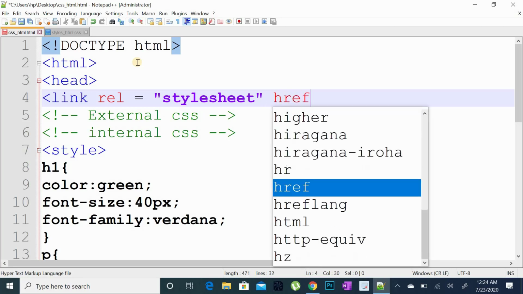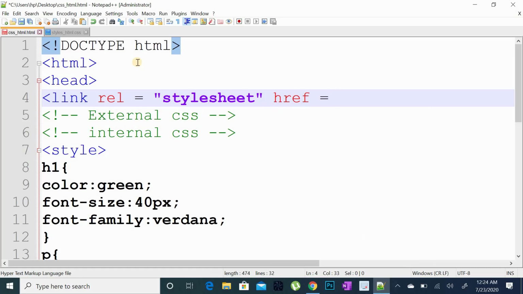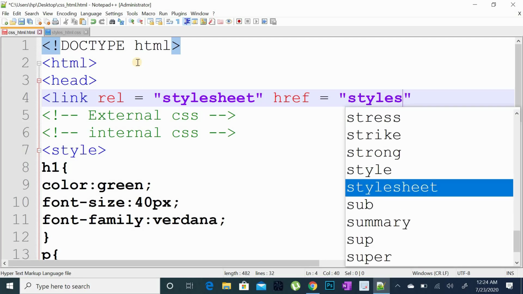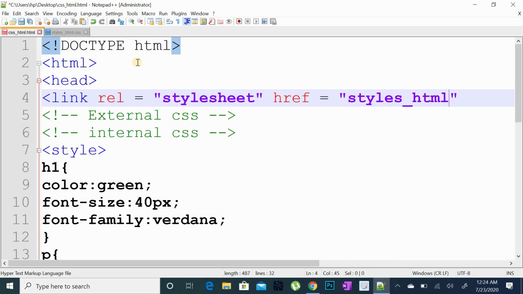We will give href. Remember, we have discussed href in the previous lectures. So href is used for linking purposes. As I told you before, it's really important. So here we will give the name of our file. The name of our file is styles underscore html dot css, and we will simply close it. Let me repeat it again. The link relation to this file, which I am including, styles underscore html dot css, is of style sheet, and this is the default way of including external CSS in your HTML file.